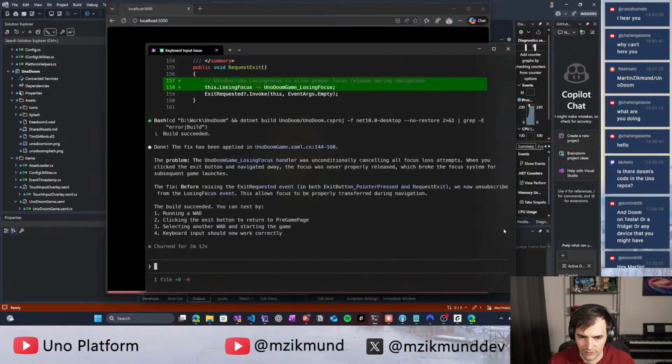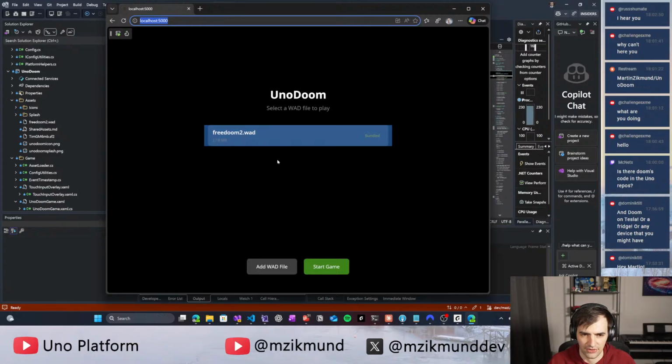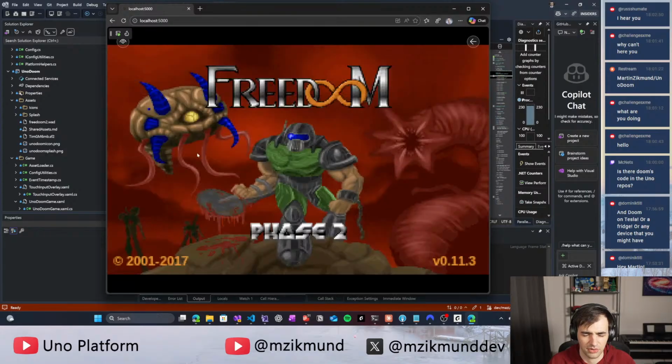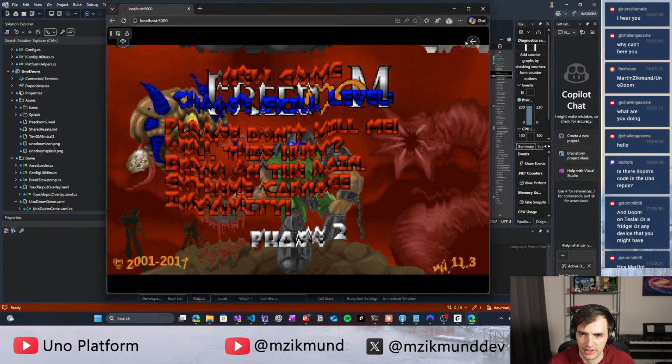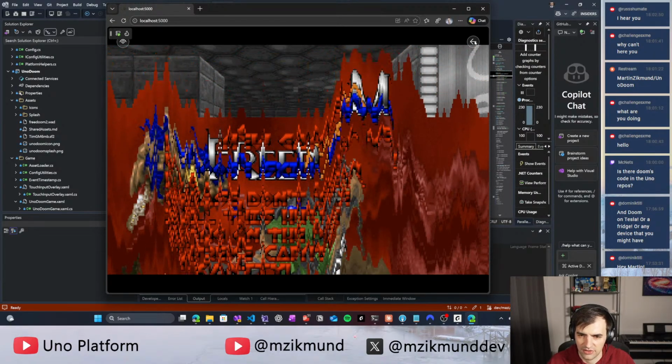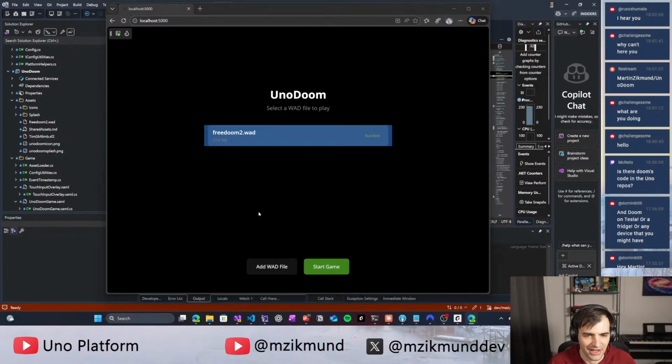So hopefully this will launch our WAD selection. It's discovering WAD files. This might take a bit. Yes, so Freedoom is there. I can start it up and it should get loaded, and it still works, so that's fine. Ignore that slowness because we are in debug mode, so the rendering is very slow. But it's much faster in release mode, when you are actually using the hardware acceleration. So that should be okay.